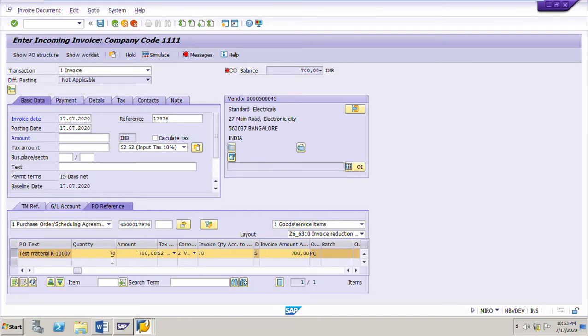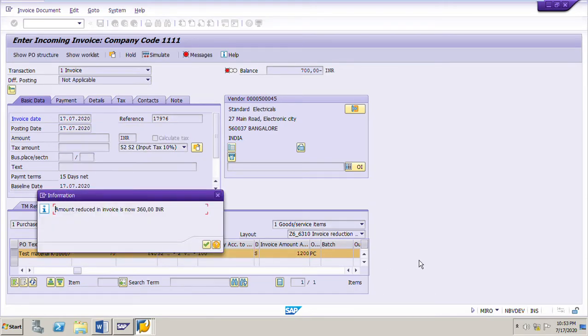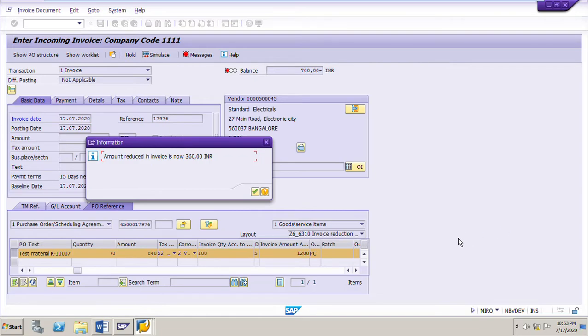So first, we are going to clear the invoice for 70 pieces at 12 per piece. 70 times 12 is 840. Then what is the quantity invoiced by the vendor? As per the vendor's invoice, for the invoice quantity according to vendor, you have to put 100, and the invoice amount according to vendor is 1200. So the amount reduced in the invoice is now 360 rupees. 360 we are going to reduce.